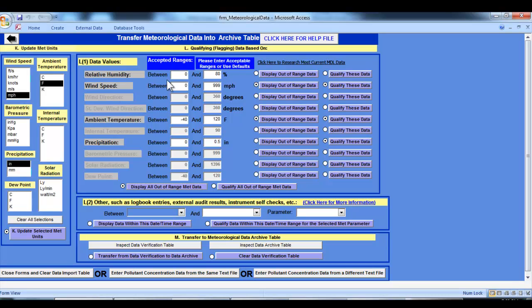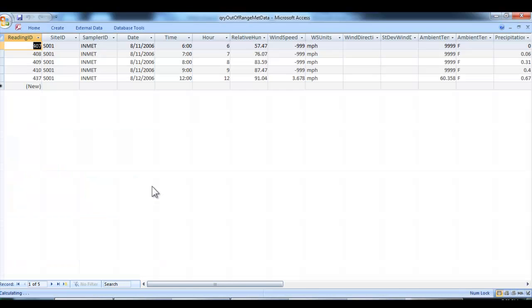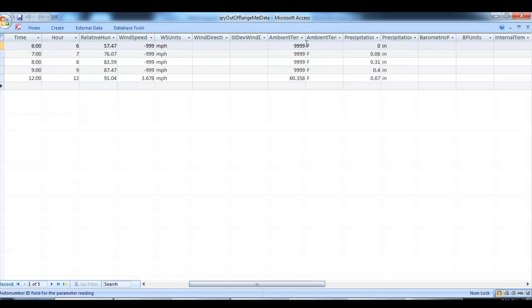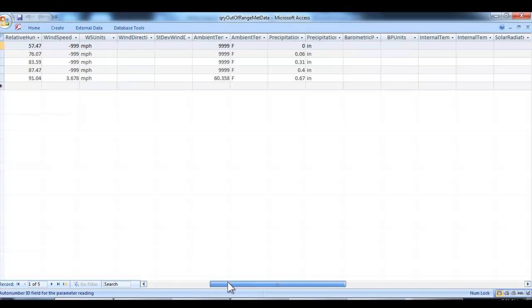What we're pulling up also is this range here from 0 to 80% of relative humidity. Let's put that back at 100%, and now display all out of range met data. This comes up with only the few that we flagged that we know were erroneous because it was an error code, or because our tipping bucket should never show greater than 0.5. In this case it was, wow, really rainy day.